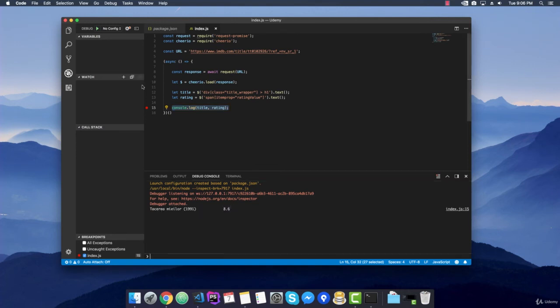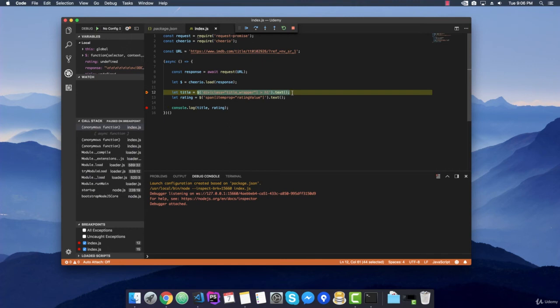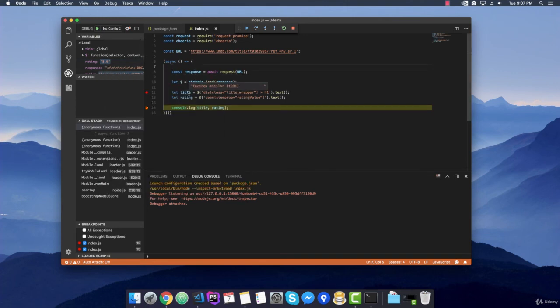Okay, let's try to put another breakpoint right here, and then run it again. The breakpoint will stop before this is executed. So, right now, the title is undefined. The rating is undefined, but if we actually play it, it will stop at the console log, and the rating and the response variables will be updated. And we can see exactly what we have stored in the variables. We can see the rating, we can see the response, and if we hover over the title, we can actually see the title. Pretty cool, right?